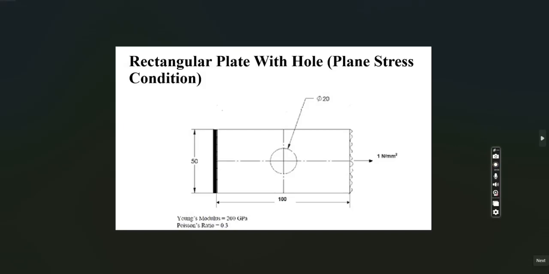Hi, welcome to the video lecture on a rectangular plate with a hole, which is under plane stress condition. In this tutorial, we are going to construct a rectangular plate with a horizontal length of 100 mm and a vertical height of 50 mm, and it also consists of a circular hole of diameter 20 mm at its center.